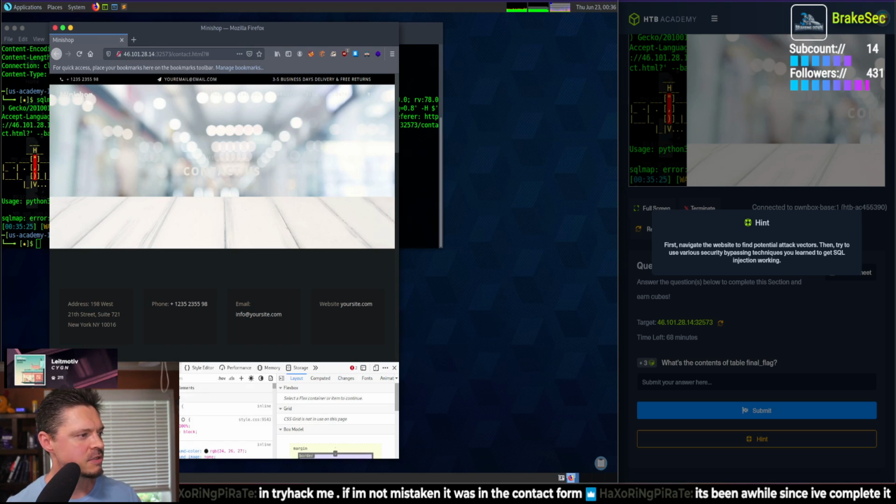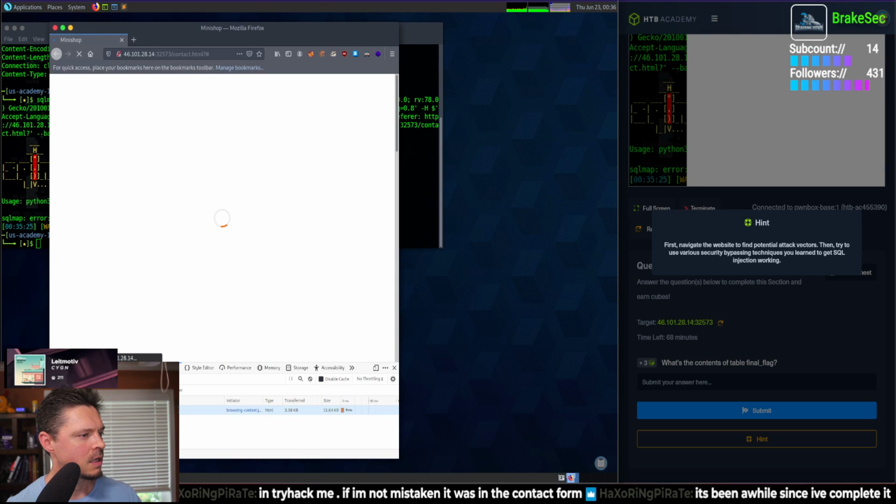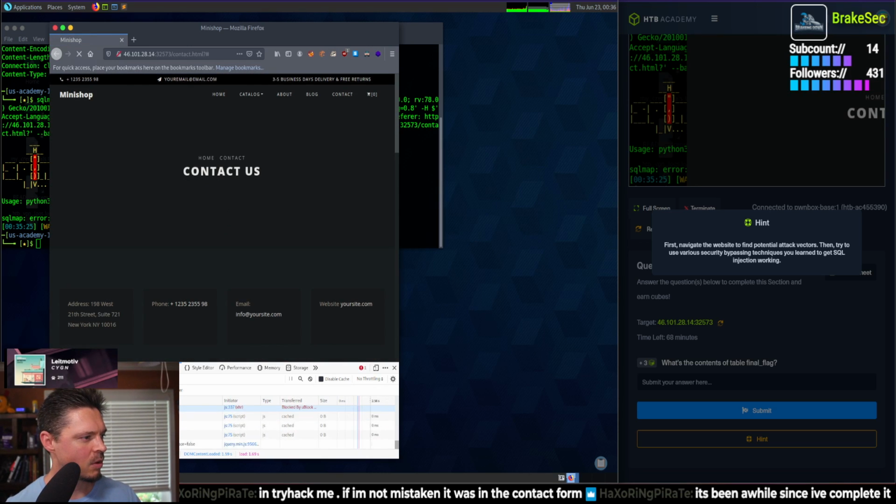Web inspector, network, reload. I did like the way it formatted the requirements for that.